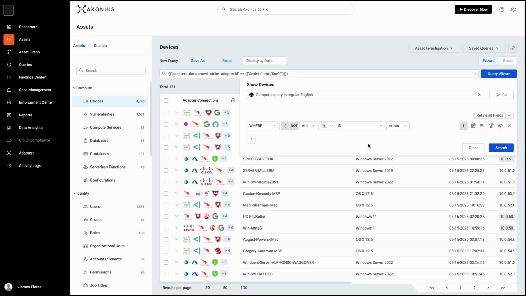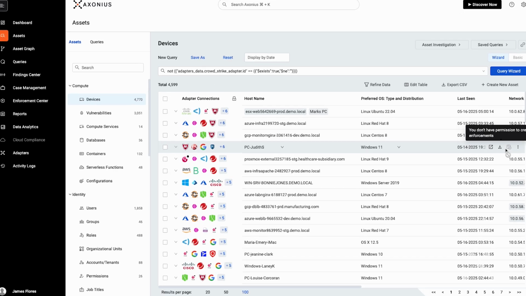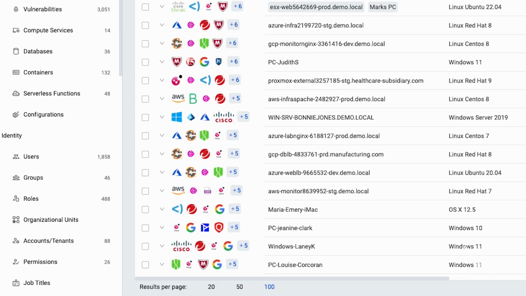Using the query that we just used to find assets with CrowdStrike, we'll simply change this operator to a not. And just like that, we can see which systems are missing CrowdStrike. One simple switch, and you've identified every asset missing the agent. No manual exports, no outdated data, and no VLOOKUPs.